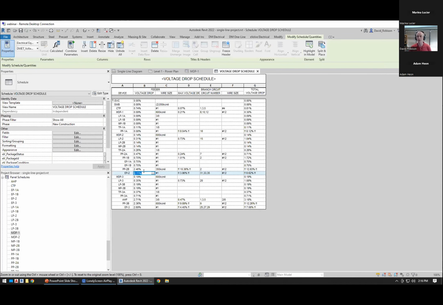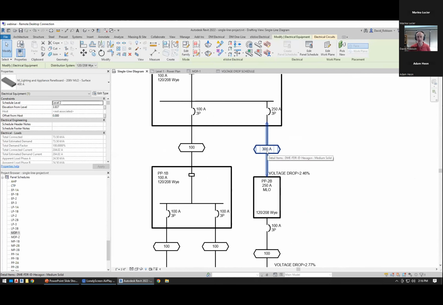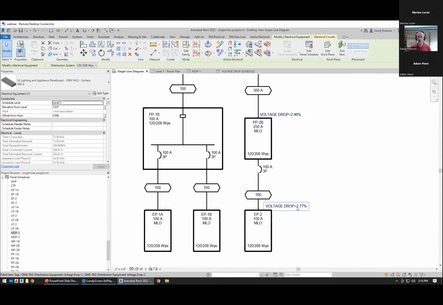But again, we go back to the single line diagram. We just changed the wire size. That needs to be reflected here. So we've got that new wire size being called out. Breaker's still 250 amps, but it's now a 300 amp wire. And those new voltage drop values are being reflected on the single line diagram as well. So all of the changes you make in one place are being reflected everywhere else.